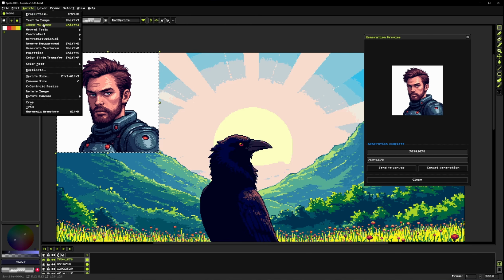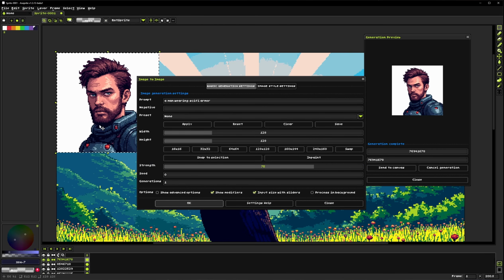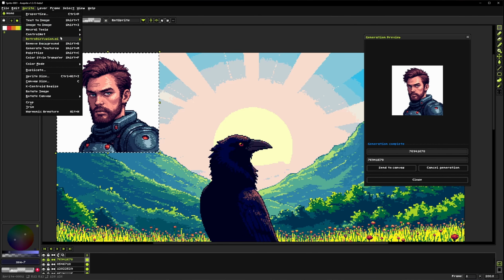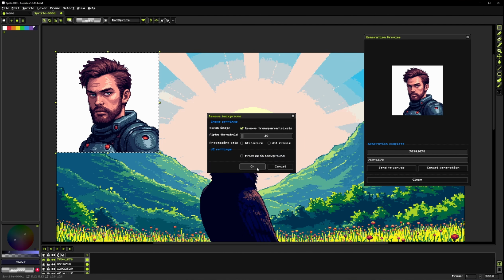You can also do the same with image to image. You can take that example and use that as the starting point to generate something else. All right, what else we got? Remove background. Hey, this is a perfect image example for that. We can remove the background from this. Just this clean image setting, remove transparent pixels.